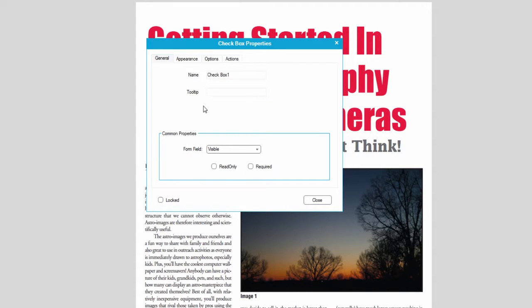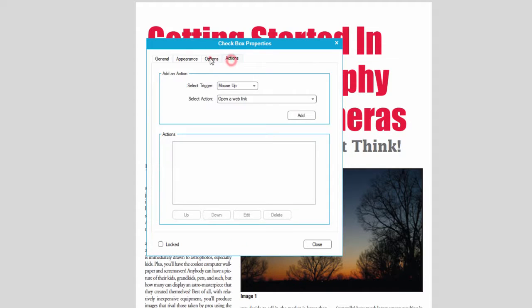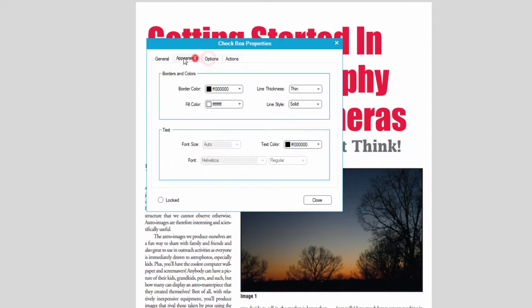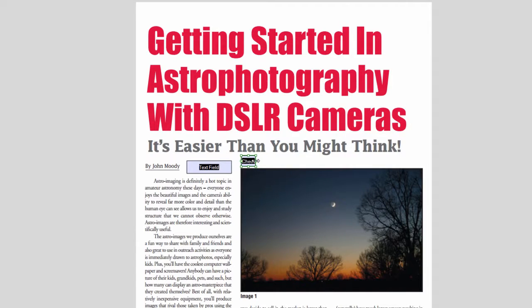And we can double click on it to go into the options here. I'm gonna go ahead and change the name to just check. And we can have a lot of different settings here, like if it's visible or hidden, the appearance in terms of font, color, and all of this. And just a few more actions we can deal with. And once we're pleased with all this, we'll go ahead and close this. And we can move it around here.